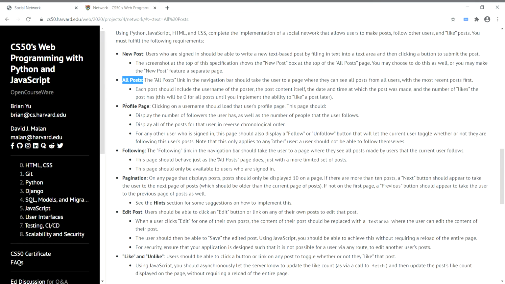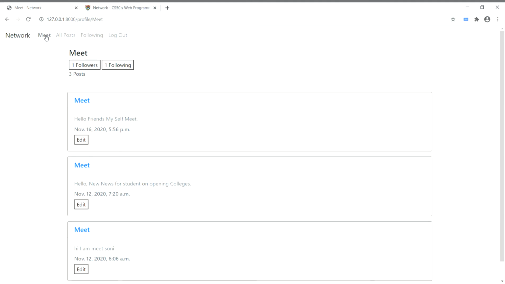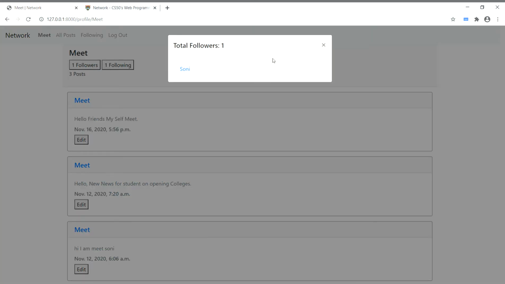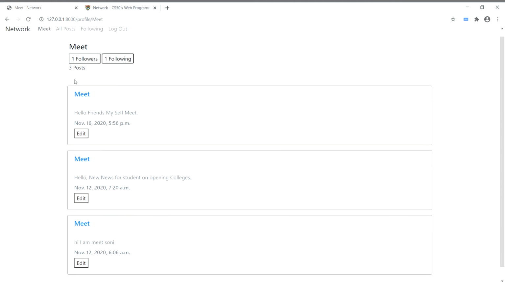The third requirement is the profile page. On the profile page, the user can see the followers and followings and all the posts in reverse order. When I click on the profile page, I can see all the posts that I submitted, but in reverse order. And here are the followers and followings. There is one follower and one that I follow, and a total of 3 posts.